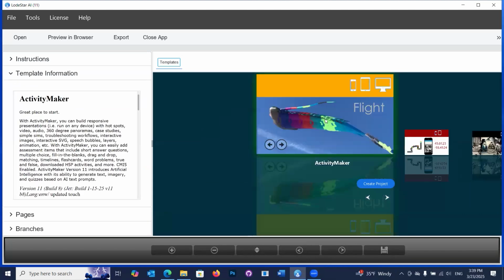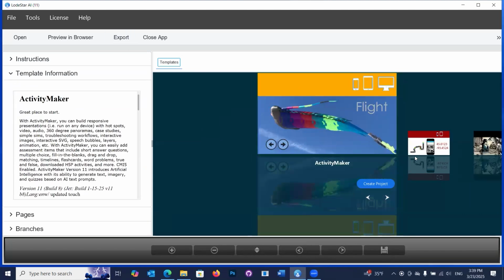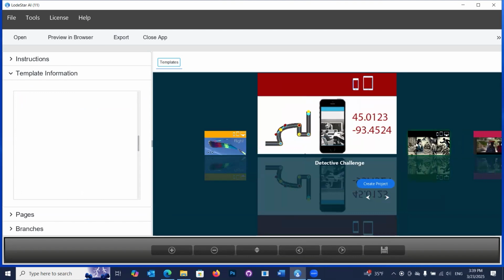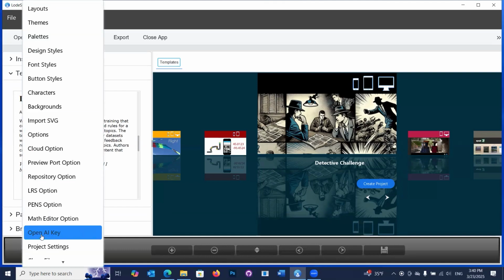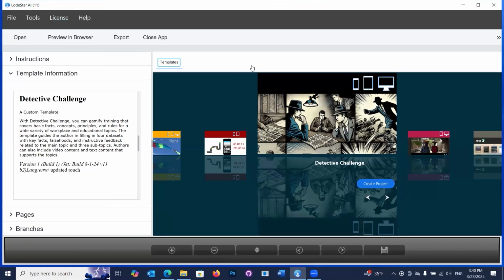We're currently in the LodeStar eLearning authoring tool, and this is our template viewer. If you subscribe to the detective challenge, you would have received instructions about how to install the template, as well as instructions about how to install the LodeStar license key, and additionally, how to install the OpenAI key if you wish to use artificial intelligence. For our tutorial today, we will use AI in order to facilitate content creation.